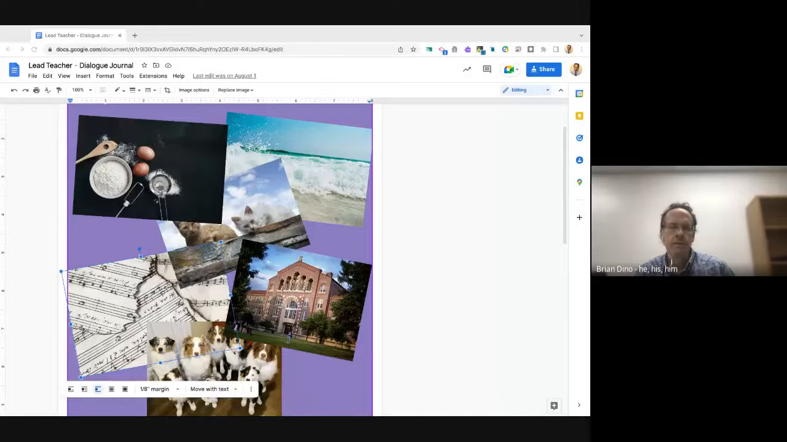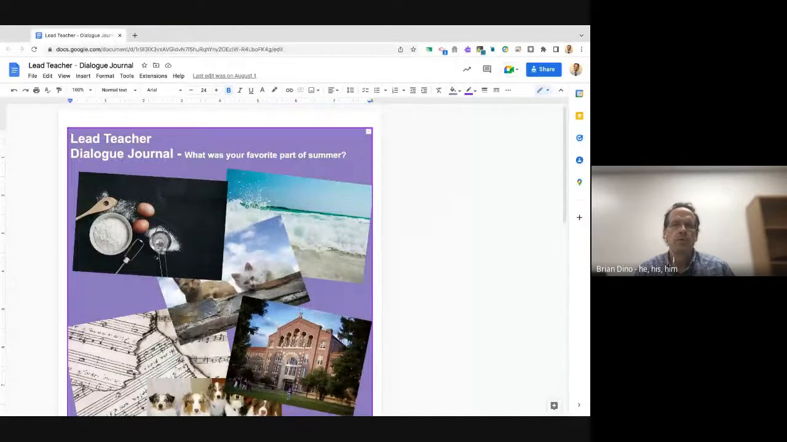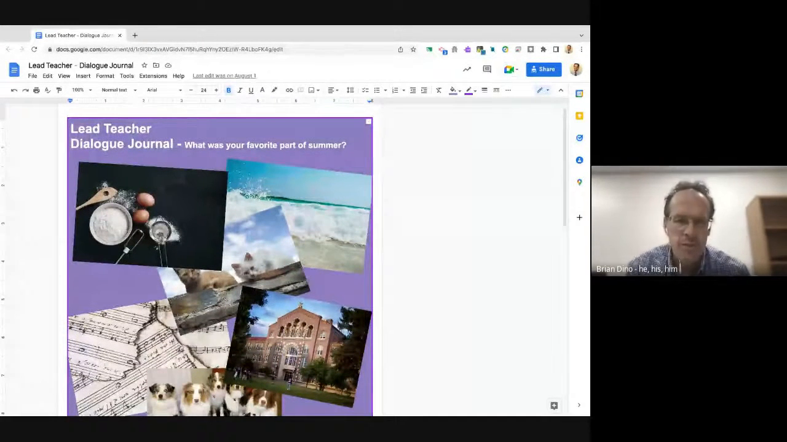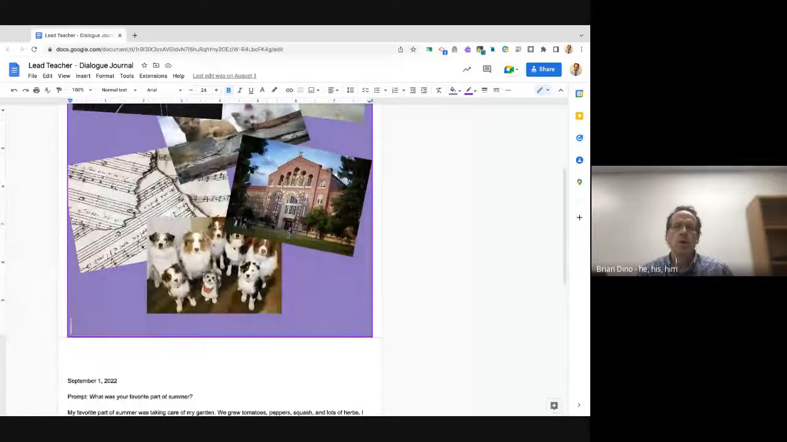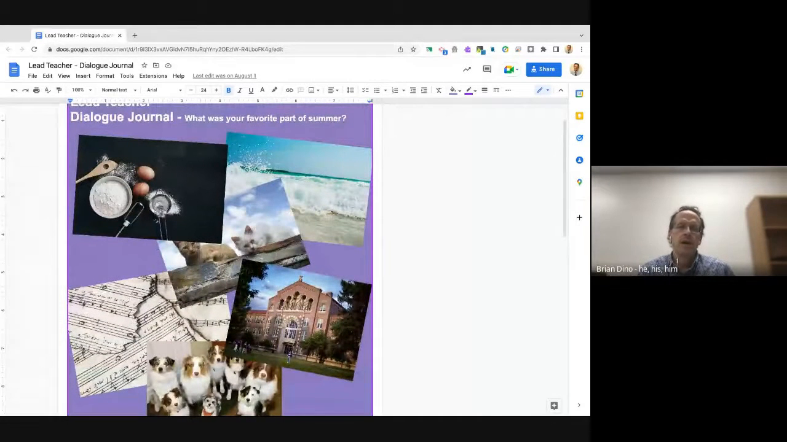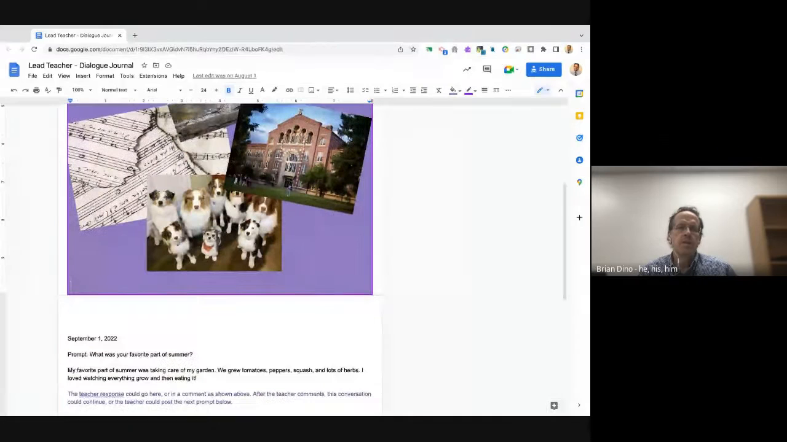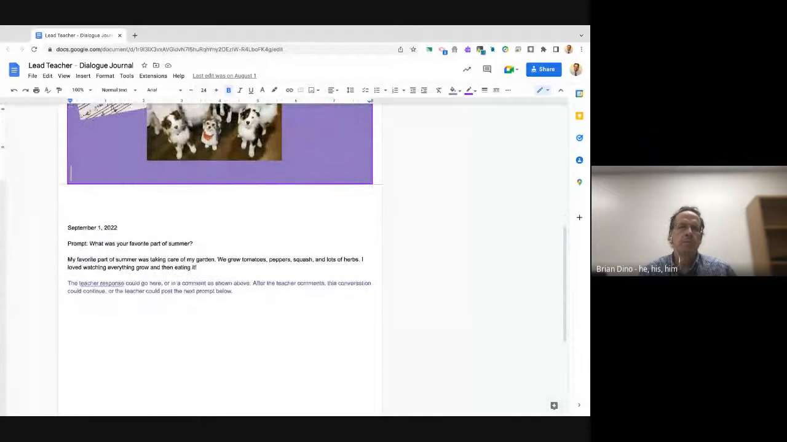If you make a forced copy, once they make a copy, they would have a copy of your template, and they would see whatever you want them to respond to. In this case, this is just an example of what was your favorite part of summer, and they can put pictures in there. You can ask them to write if you want, and this is suitable for probably, depending on the level of your kids, grades 2 and up. If they're new to Chromebooks in grades K through 1, Seesaw might be more suitable for doing this activity. So this is just one template example.